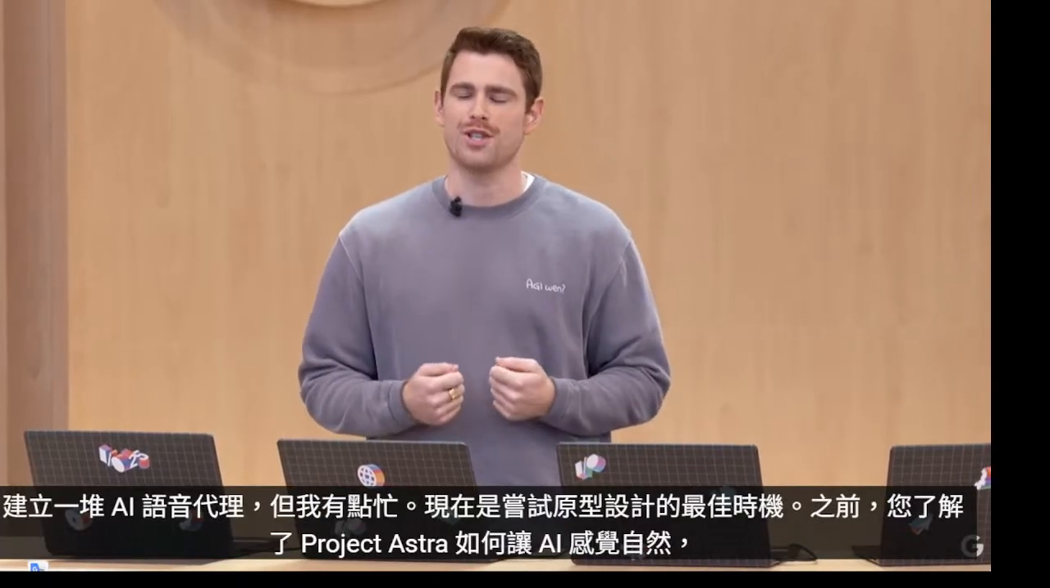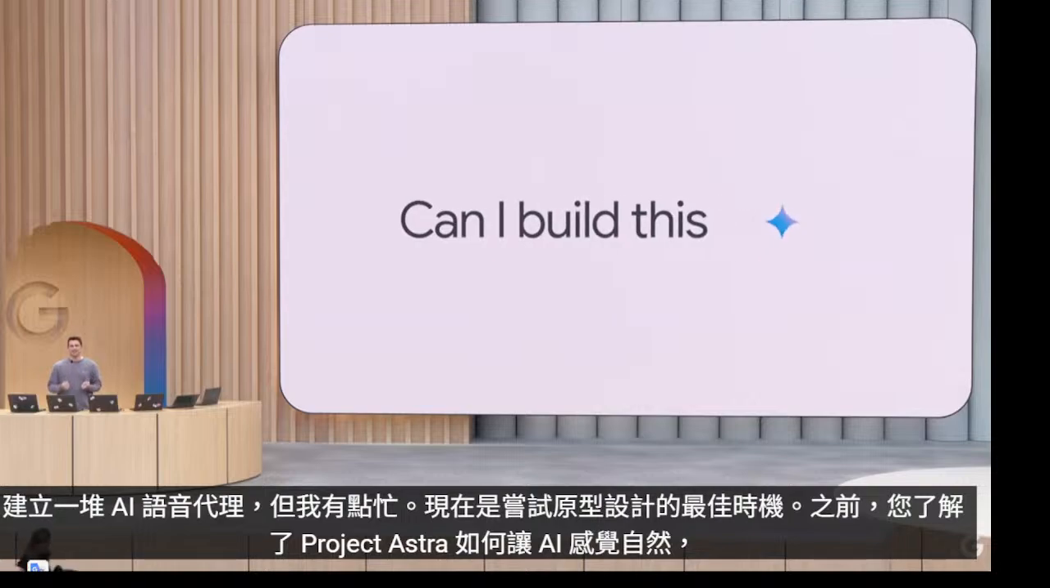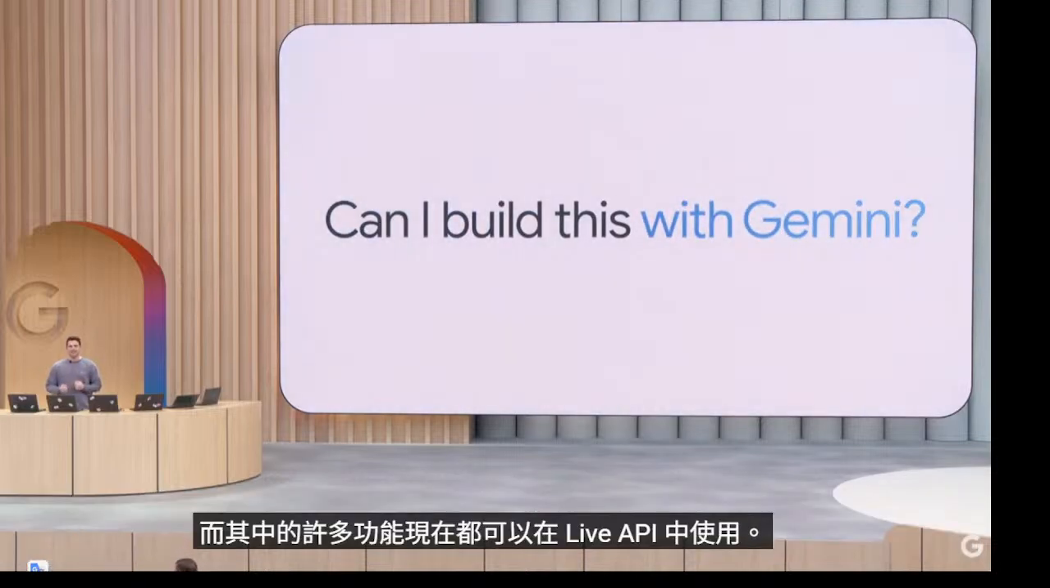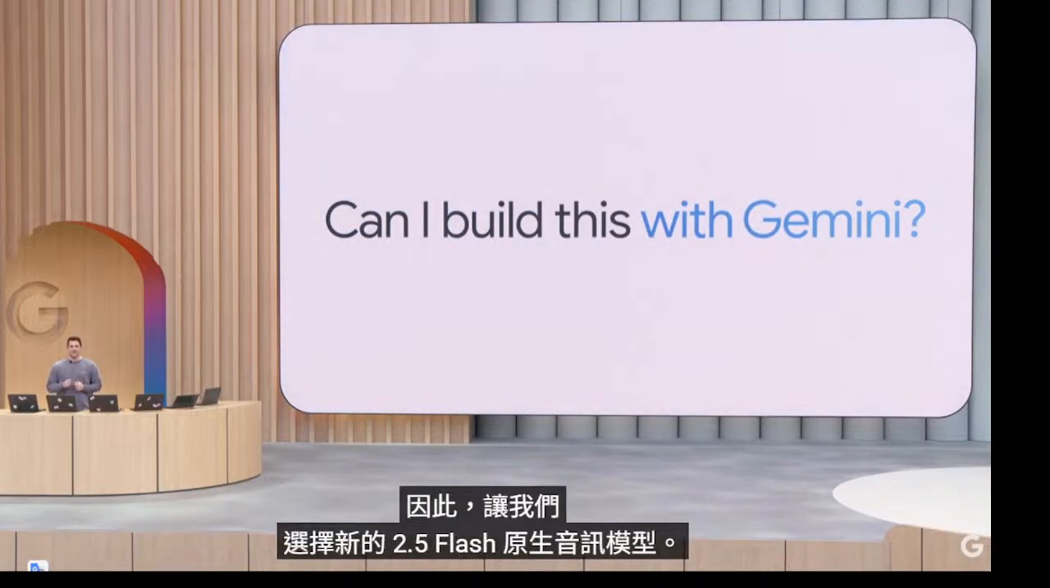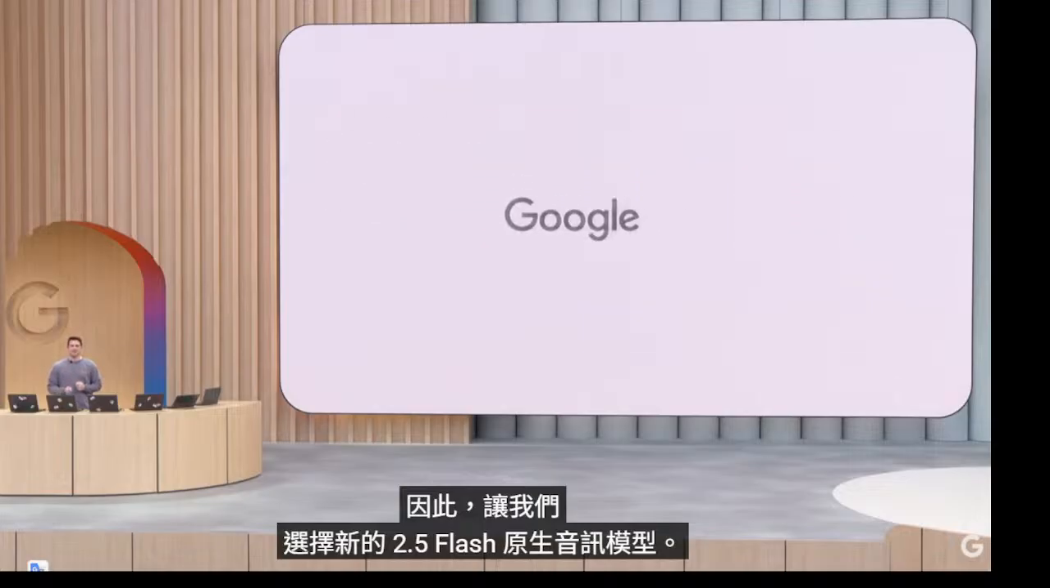Thanks, Josh. I'm excited to be at I/O today to show you some of the cool things we just shipped this morning. We'll start in AI Studio, where the goal is to help you answer the question, can I build this with Gemini, and then get you started building with our latest models. OK, so let's open up Google AI Studio. I've been wanting to build a bunch of AI voice agents, but I've been a little busy. No better time than now to try prototyping.